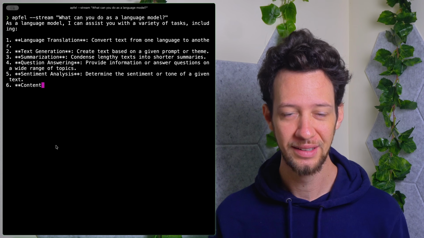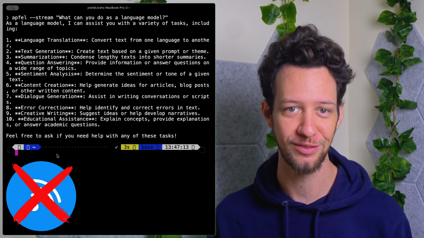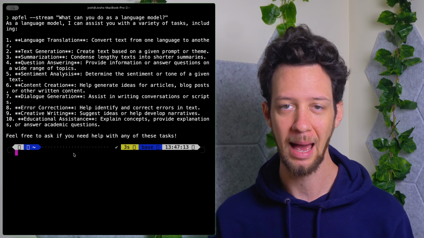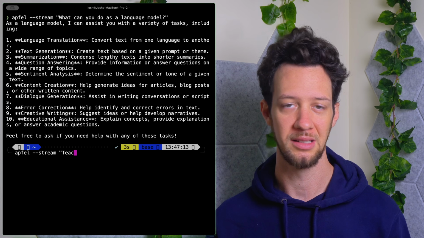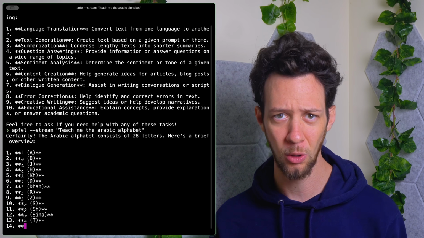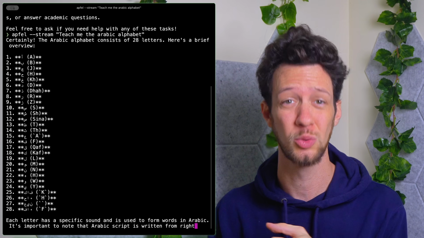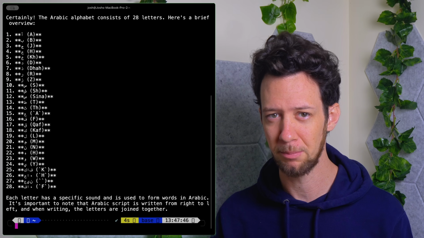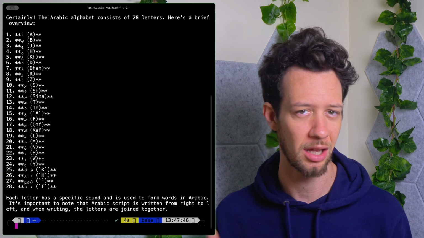Okay, cool. Now let me kill the Wi-Fi so we're fully offline, and I'm going to run it again, let's say apfel --stream. I'll do something like teach me the Arabic alphabet. Nice. It streams back token by token, works on a plane, it works with no internet at all. But it doesn't remember, so the follow-up would lack a lot of context.